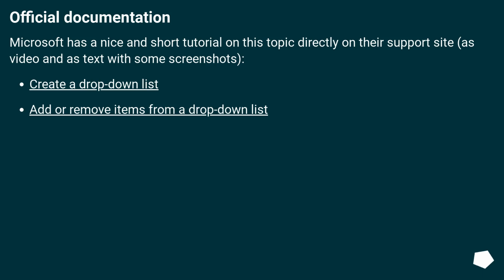Official documentation. Microsoft has a nice and short tutorial on this topic directly on their support site, as video and as text with some screenshots. Create a drop-down list. Add or remove items from a drop-down list.